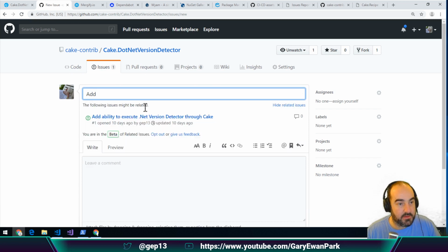add Cake.Recipe. I'm just going to create an issue for the work that we've been doing to date. So, add Cake.Recipe. I'm going to add an issue to cover some of the work that we've been doing, because I like to have an issue for most of the work that I do as part of the projects that I work on. I find it easier to refer back to an issue to know what changed within a specific issue.